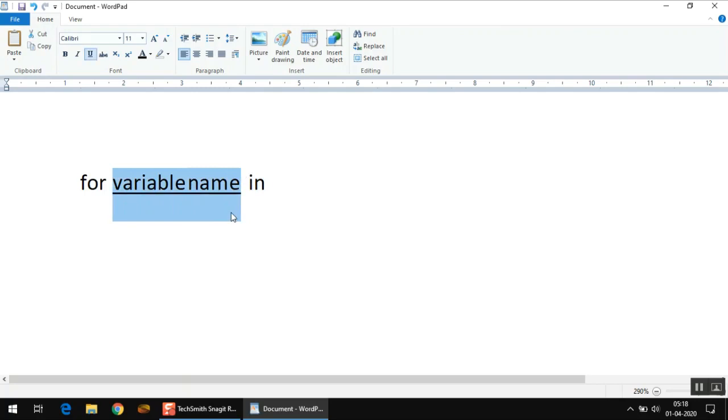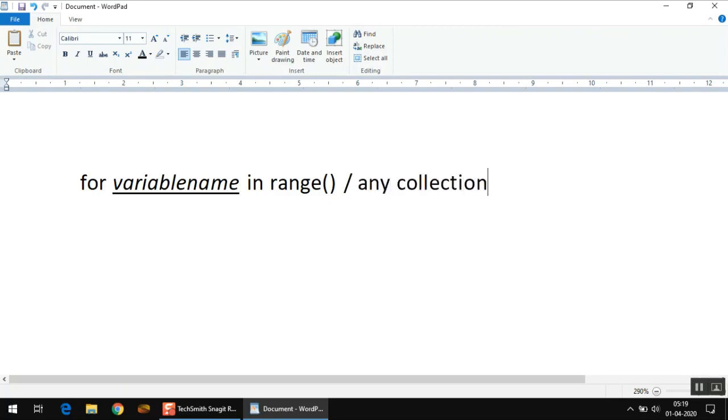First let's underline this variable name. Okay, we specify any variable name here. It can be A, B, C, P, Q, R, whatever you have, you can write here. Then what comes after in? Mostly you write range function. Okay, so we have already discussed range function, or you can write any collection or any collection object.